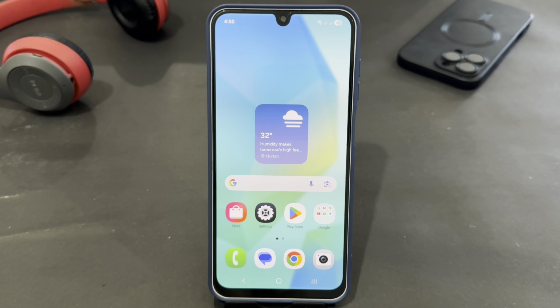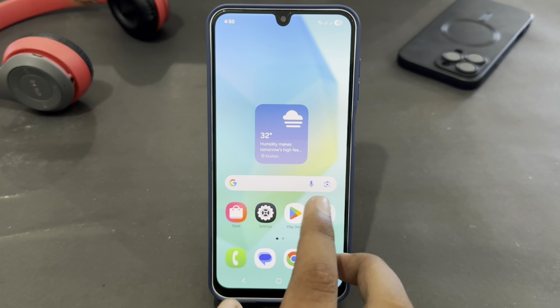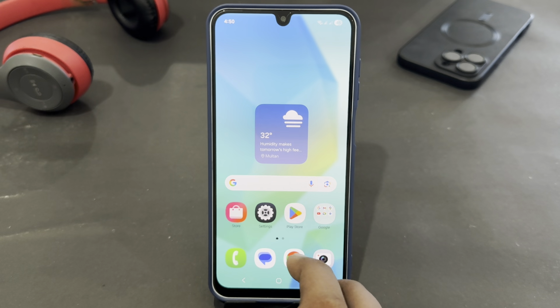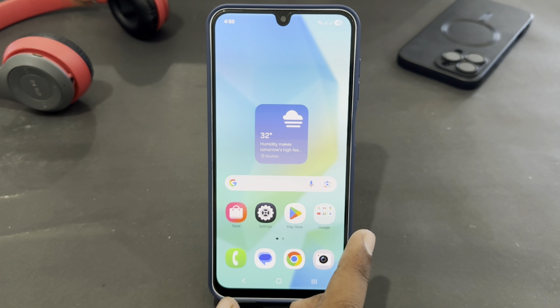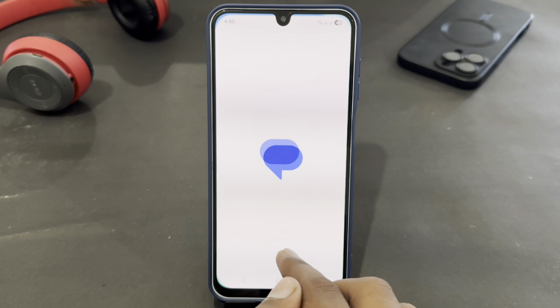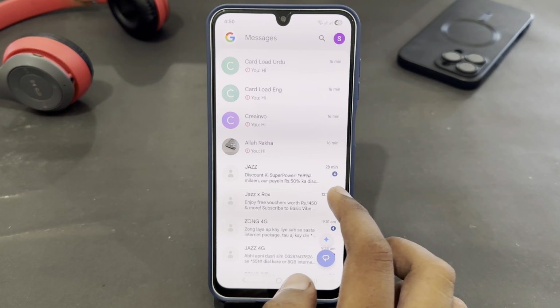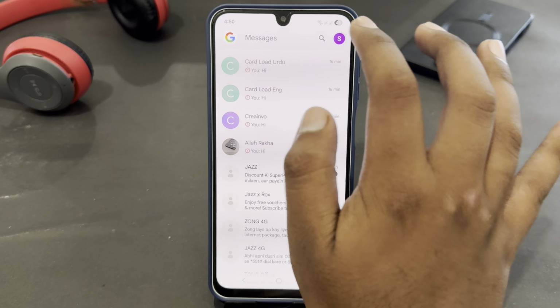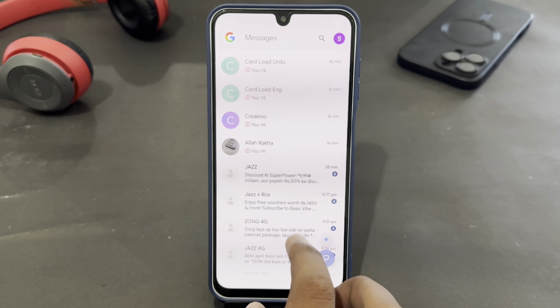Hey guys, today I'm going to tell you how to turn on or off SMS delivery report in Samsung Galaxy A17. If you're using A17 and you want to turn on or off SMS delivery reports, let's see how you can do that. You just have to open your messages app and here just tap on your profile icon in the top right corner. Then go for settings.